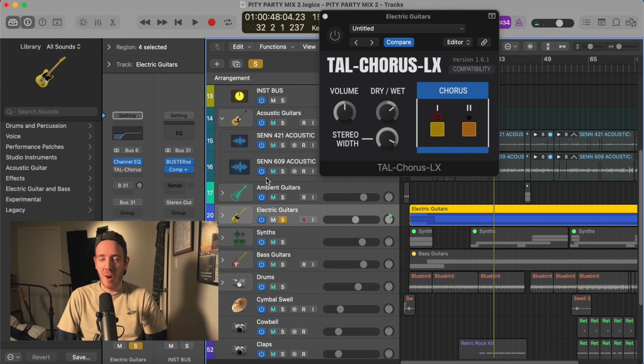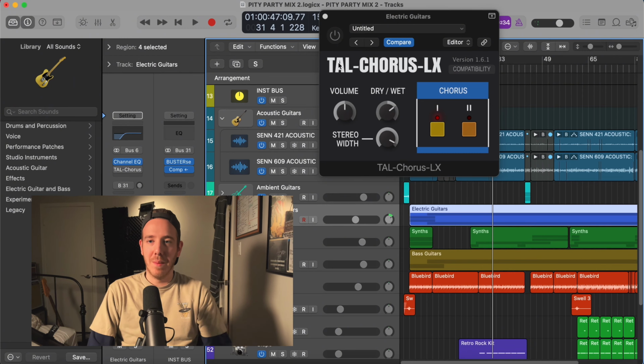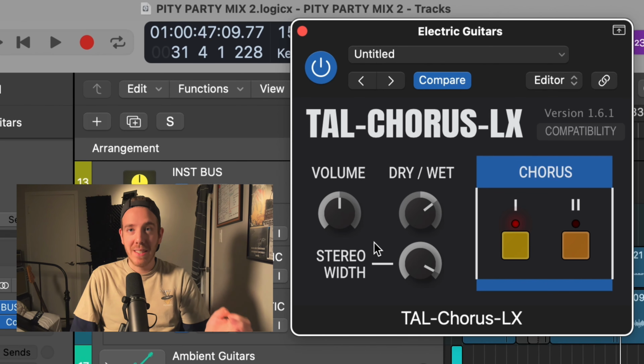If we play it all as a full mix, the truth is that it's just not hitting how I kind of want it to. That's where the Tal chorus comes in. Instantly, this makes it wider.